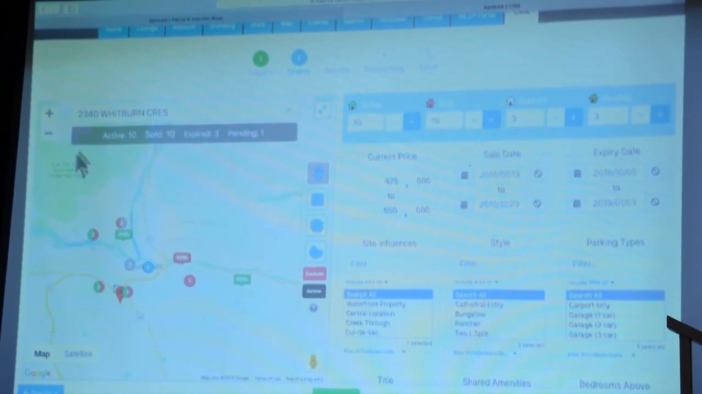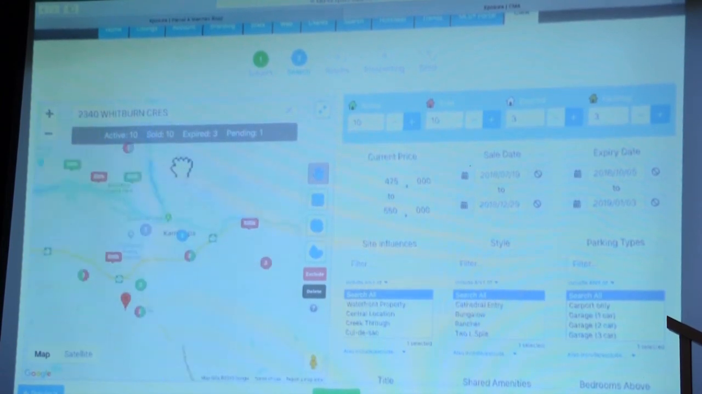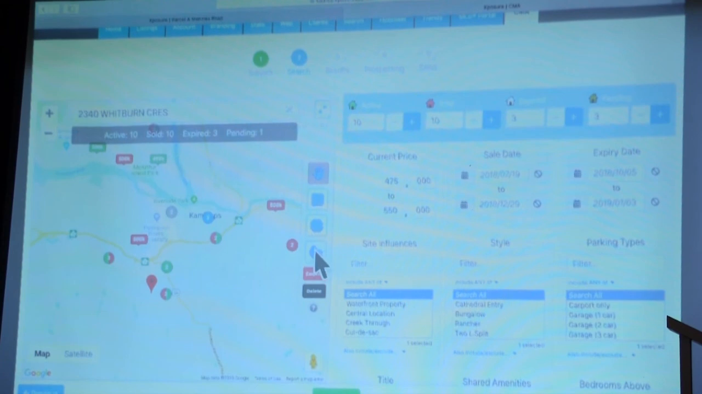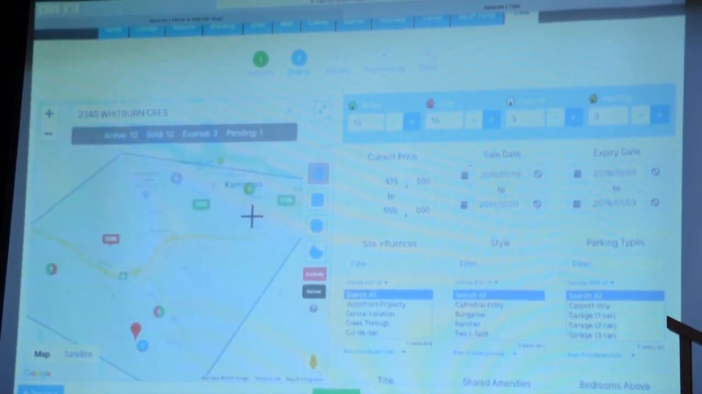It'll go and it'll do that. But then you say, okay, well, I only want to find listings in this one area. You can click on this menu here and you can actually draw around the area where you only want the system to search for listings.